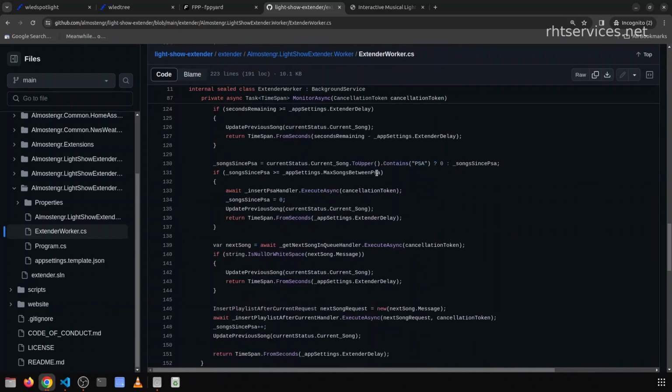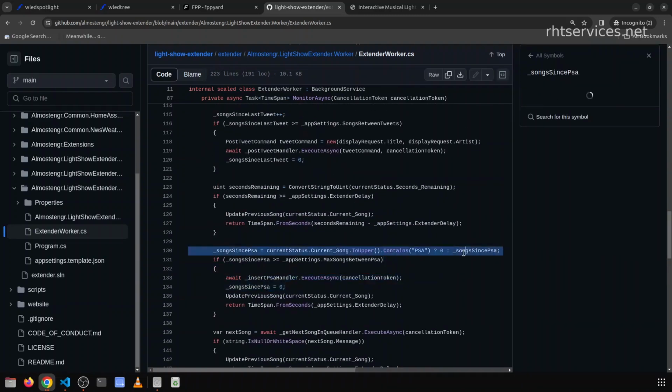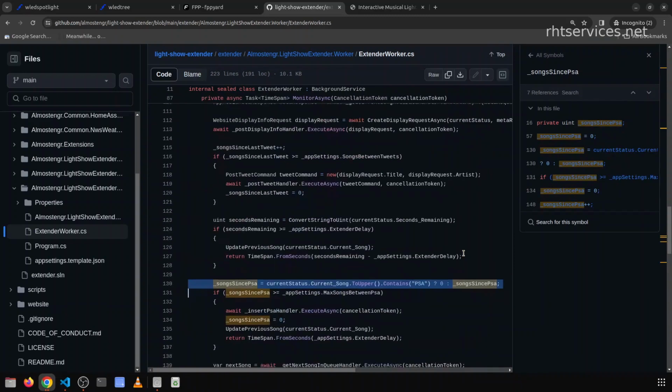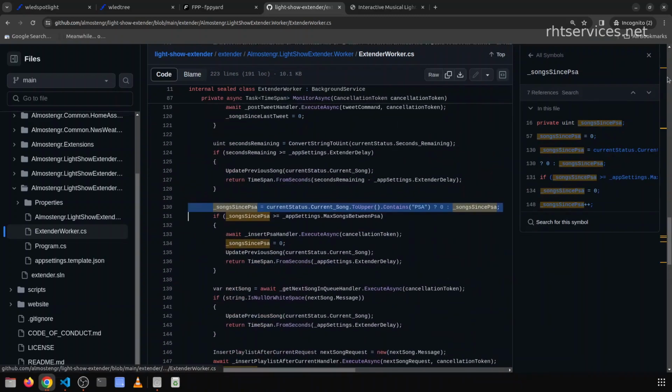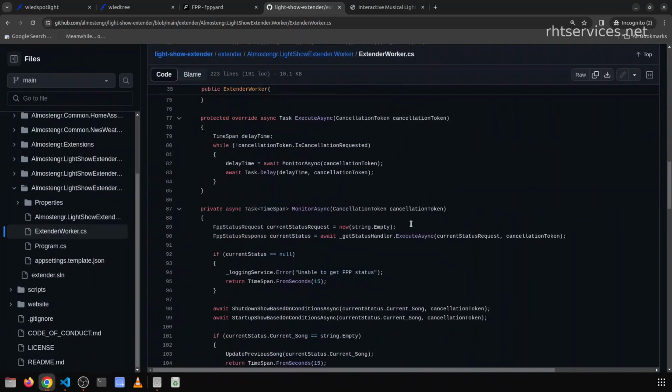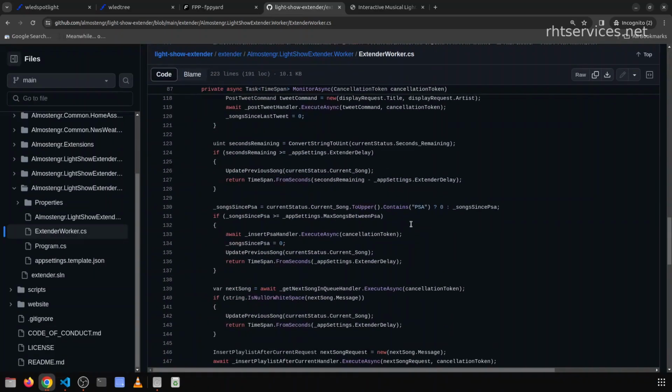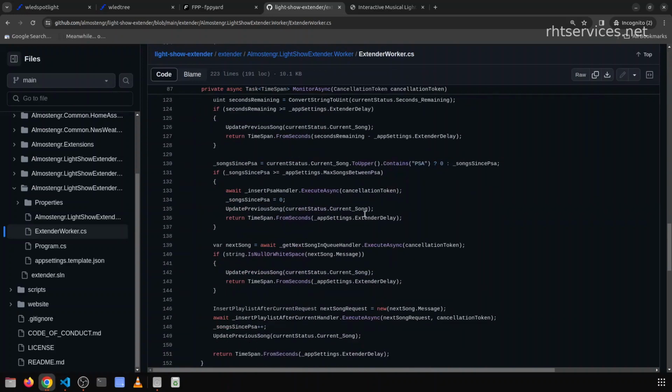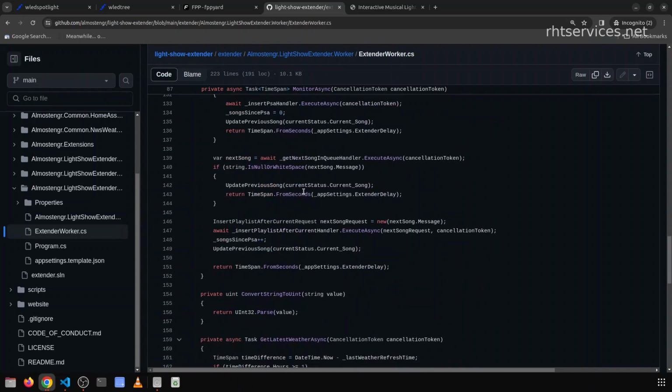Let's see, we're also checking for the PSA. The way I have this set up is to check how many songs have played since the last PSA. A feature in Remote Falcon is that you can specify the maximum number of songs in between each PSA. This is a configurable value, and it's in the configuration right there. That checks the configuration. For this year's show, I had it set to 2 songs in between each PSA, but you can set it to more or less.